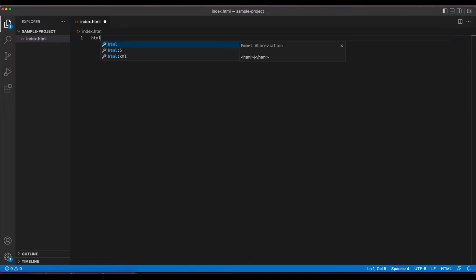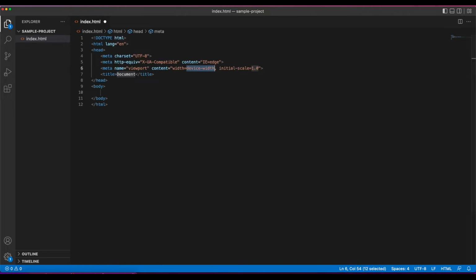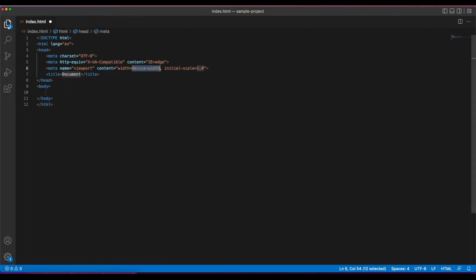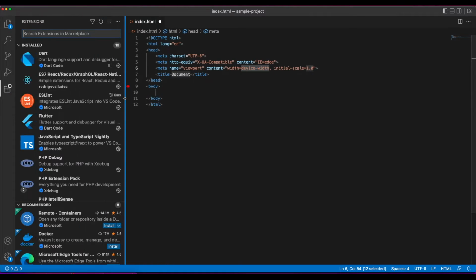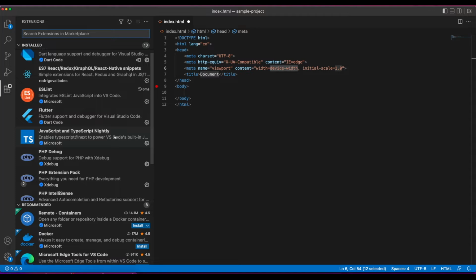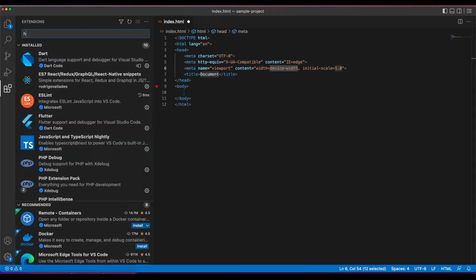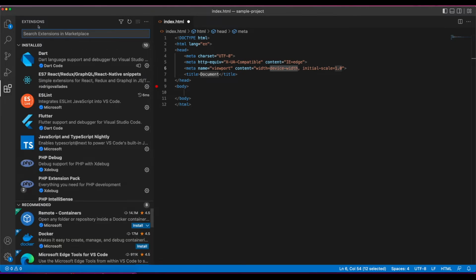So I'm going to create a boilerplate for HTML by just doing HTML colon 5, which is just an extension that I've added to VS Code from here, extensions, and if I scroll down a bit, you could just type in HTML actually, and you'll find plenty that you can add. For example, this one, or HTML boilerplate right here, a basic HTML boilerplate snippet generator. So you could just install that and that will help you generate a HTML template out of the box.